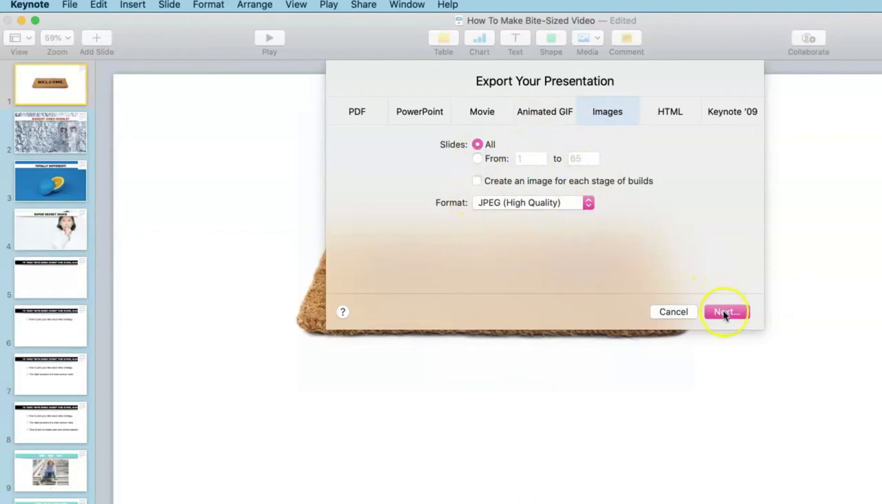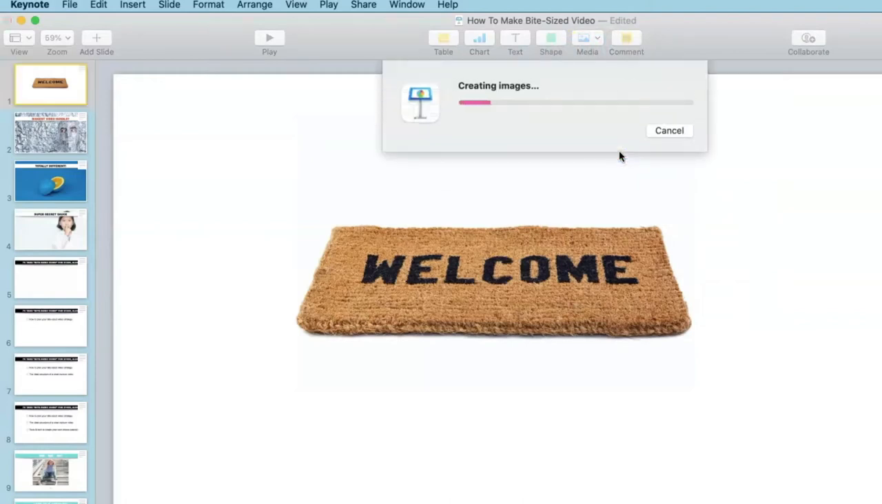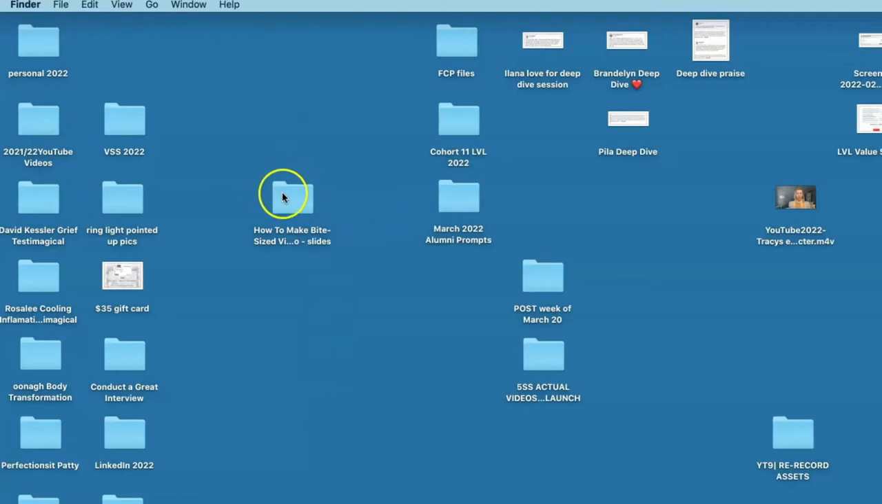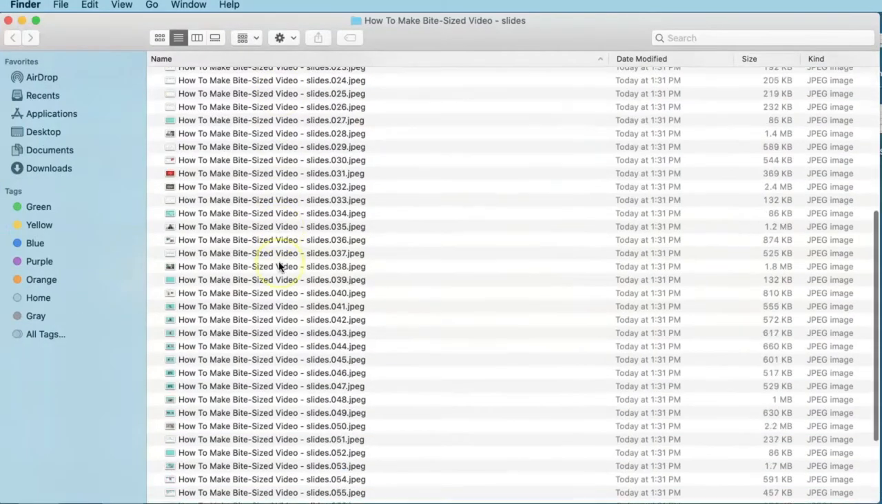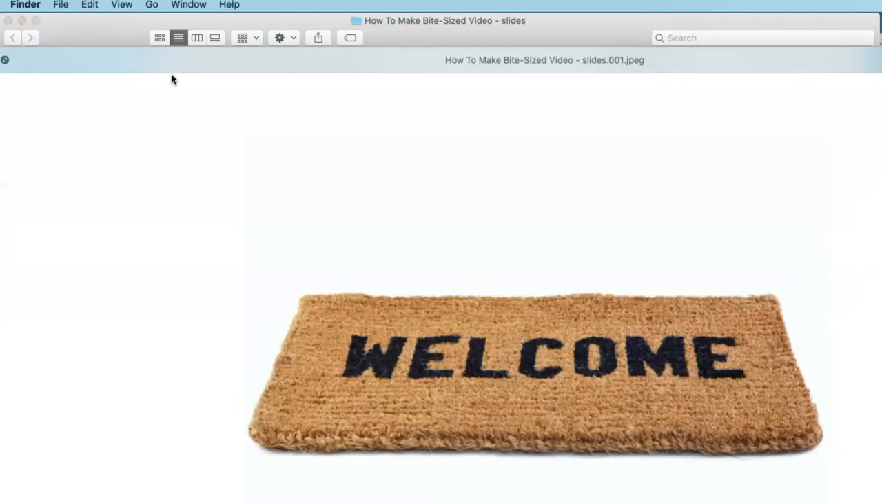Then you would do next and you can decide. I'm gonna say slide so it doesn't get confused, export, and that's it. It's creating the images, and then I would import those into my editor, into my program, and lay those out on the timeline with my voice. So here's where it exported. I double click that. You can see that's all of my slides, and I have 65 of them. And if I go like this and I look, yep, there they are.